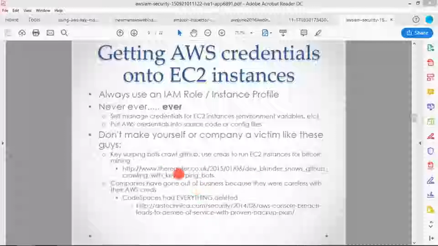So you have to be very careful. Don't store your passwords in GitHub or other environments, where they can easily be accessed by anybody.